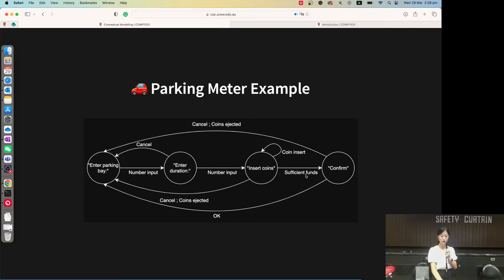And the same might apply to insert coins. I insert only 1 cent, and then I left. Or I found that I do not have enough money, and I may cancel it, and the coins get ejected. But if I forgot or something, it may be canceled automatically. So there may be other triggers. Having this kind of model makes it really easy for us to identify what we really need in our software. So this is the example here.